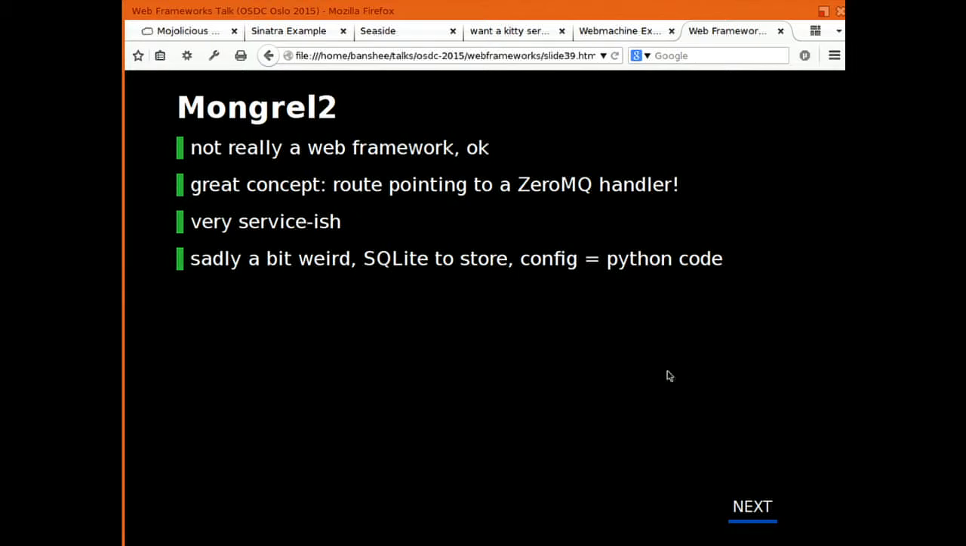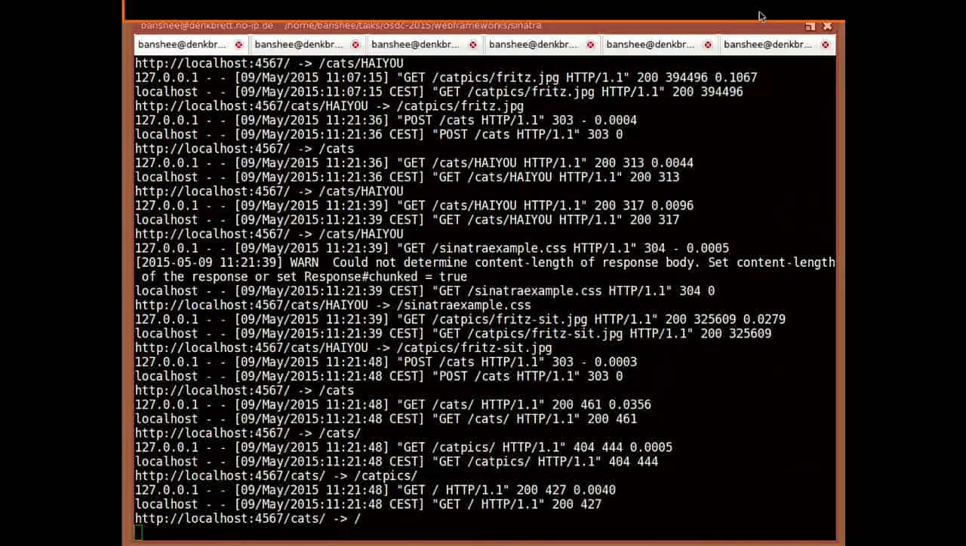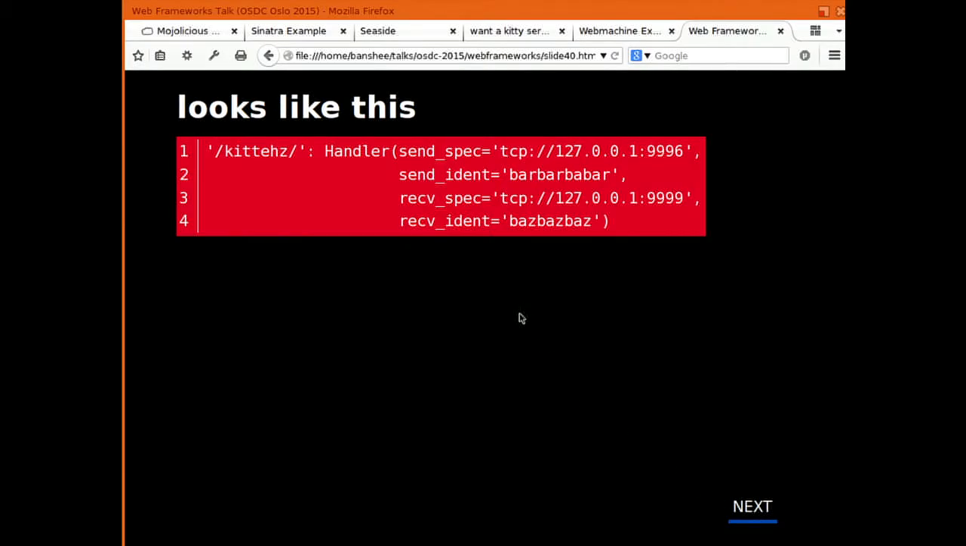Okay, then I'm probably not going to belabor this, but the interesting part is that you are setting up a route, and then you are pointing to a 0MQ handler, which can be on a completely different host, run in any programming language which actually supports 0MQ, and then does its thing and sends the stuff automatically back so that you actually can display this.